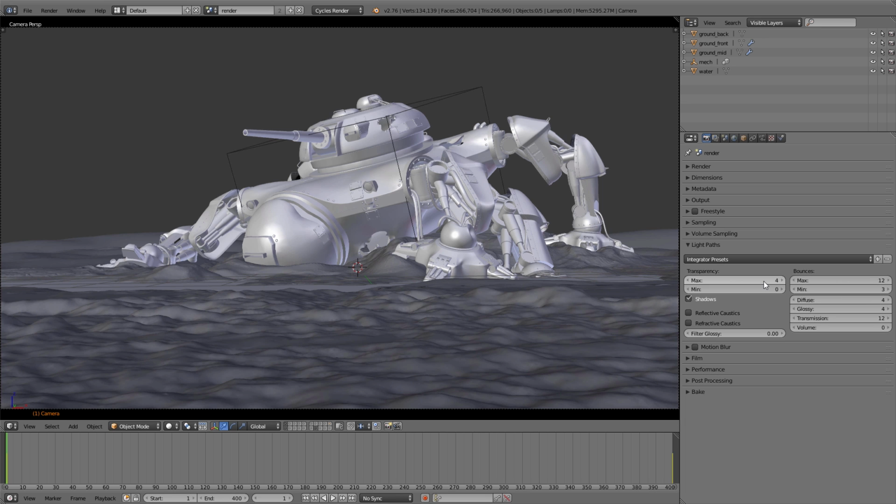Under bounces you have the option to define the maximum and the minimum bounces, as I described before. In most cases, if you don't have any special refractive or reflective shader, you can decrease the maximum value to 4 and the minimum value to 0. In this case, we will increase the maximum value to 8, because under the minimum and maximum value we also have the possibility to change the value for different channels. You see diffuse, glossy, transmission and volume.